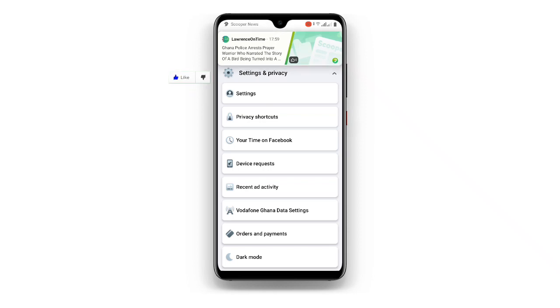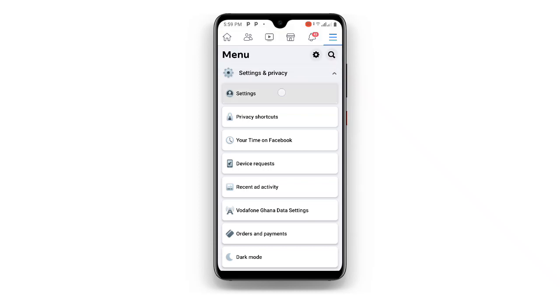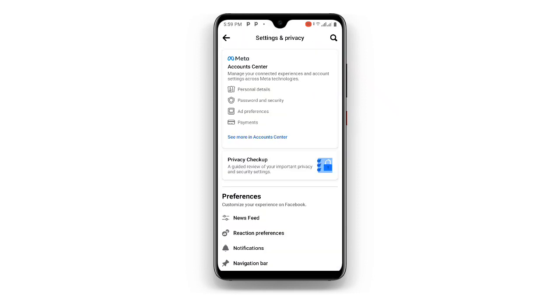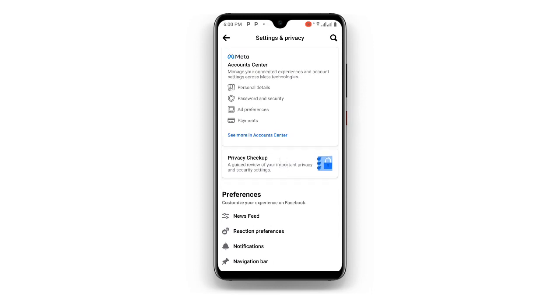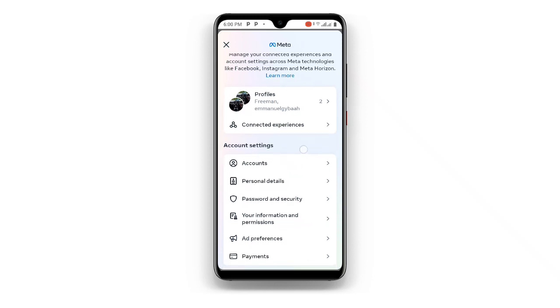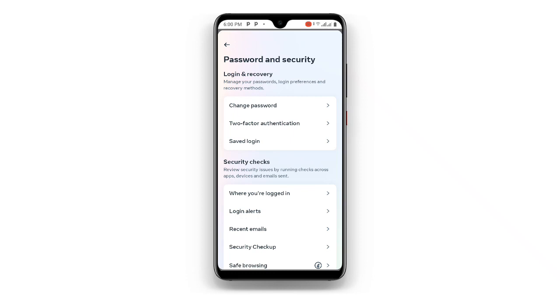Once you open your Facebook, at the upper right corner you can see three lines. Once you click on the three lines, you can see settings and privacy, and once you click on settings and privacy, you can see settings over here. Just click on settings, and once you click on settings, you can see this option in blue. This option written in blue, you can see more in account center. Just click on that, and once you click on see more in account center, you can see password and security. Just click on that, and once you click on password and security, you can see two-factor authentication.